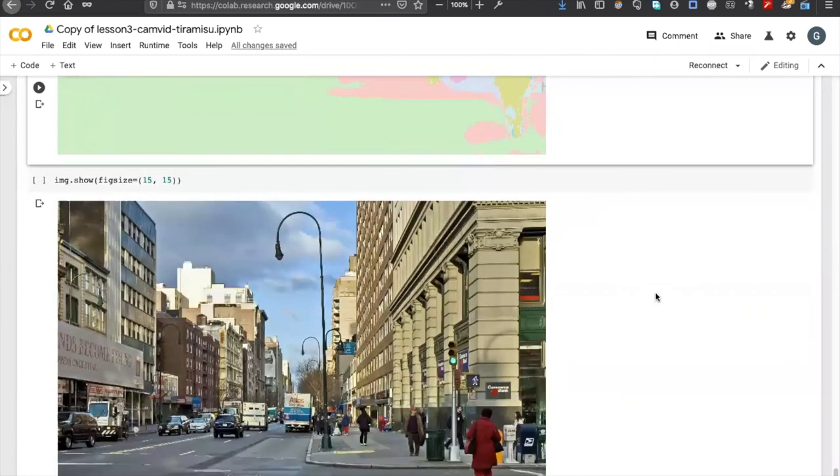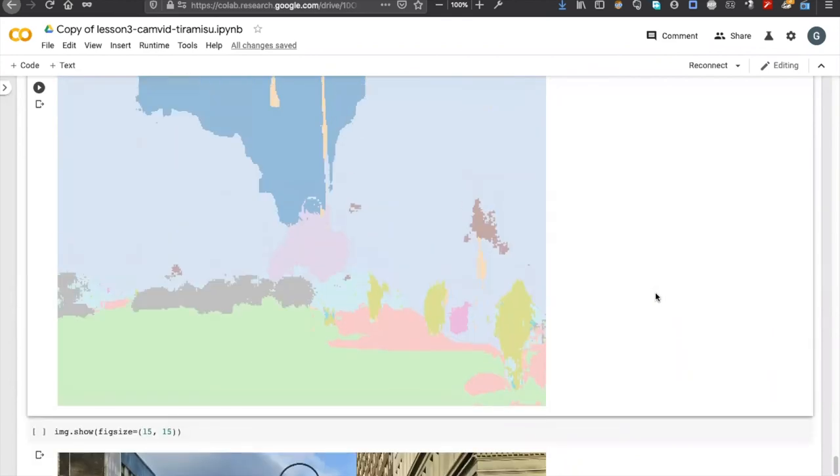So that's it on this segmentation part from my side. Any questions?